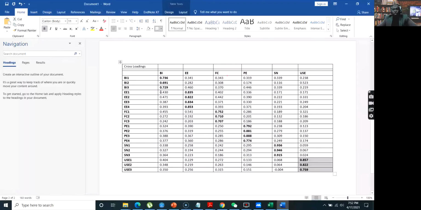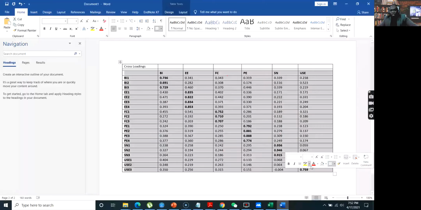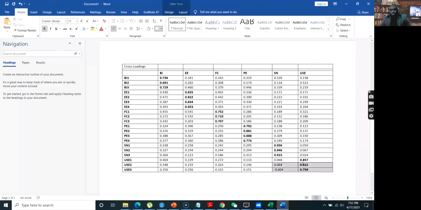And so if you do it well, you should see that it follows a diagonal path. If you bold it well, you should see it follows a diagonal path from here to here to here, this way, that way, as well. Okay, good. That's how you assess cross loadings.